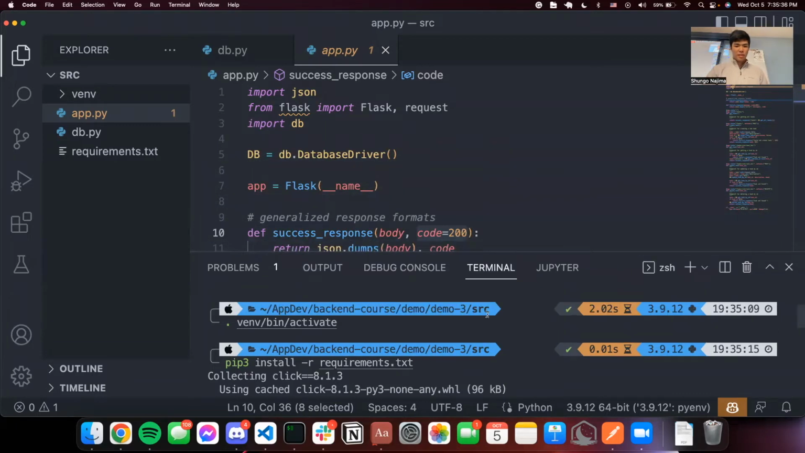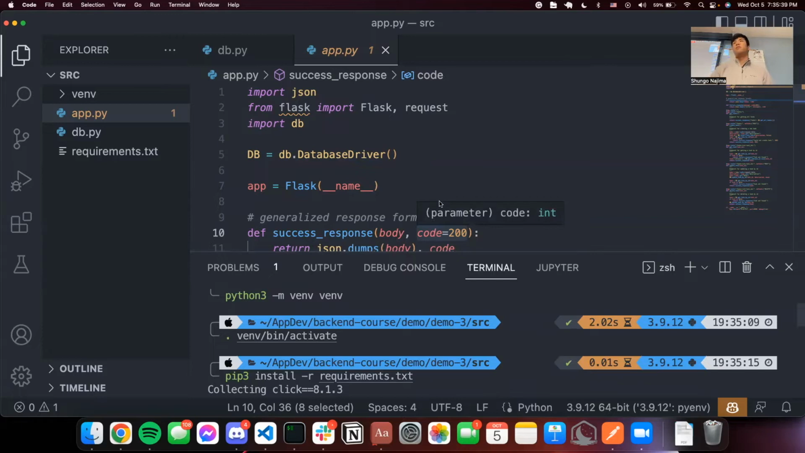How much can I shrink this? Maybe that much. Is the code visible in the back? Hopefully it is. Okay. So I just created a virtual environment, activated it, and installed everything.